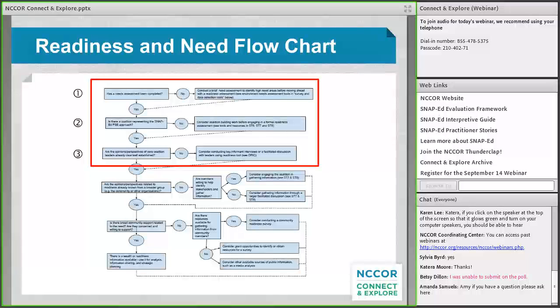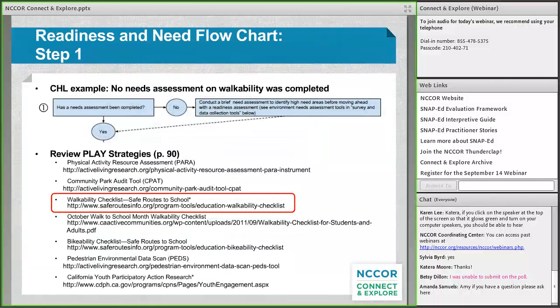With number 1, the question: has the needs assessment been completed? Was there a coalition representing it? And are the opinions and perspectives of the core coalition well and clearly established? So these are what we're going to be focused on as I go through this example. This was an example that we used in Saipan, in the Commonwealth of the Northern Mariana Islands. We did more than just a walkability assessment. We did an entire assessment of the food and physical activity environment. But for this example, I'm just going to use walkability.